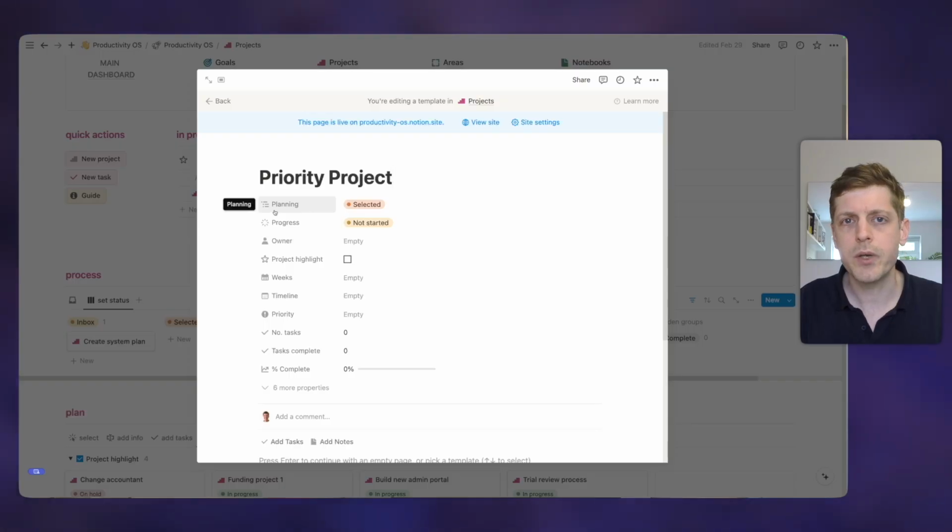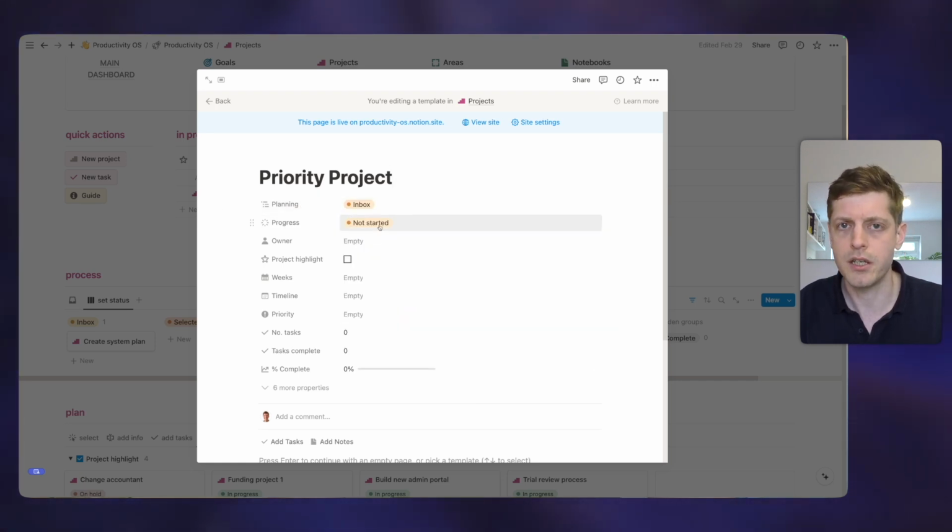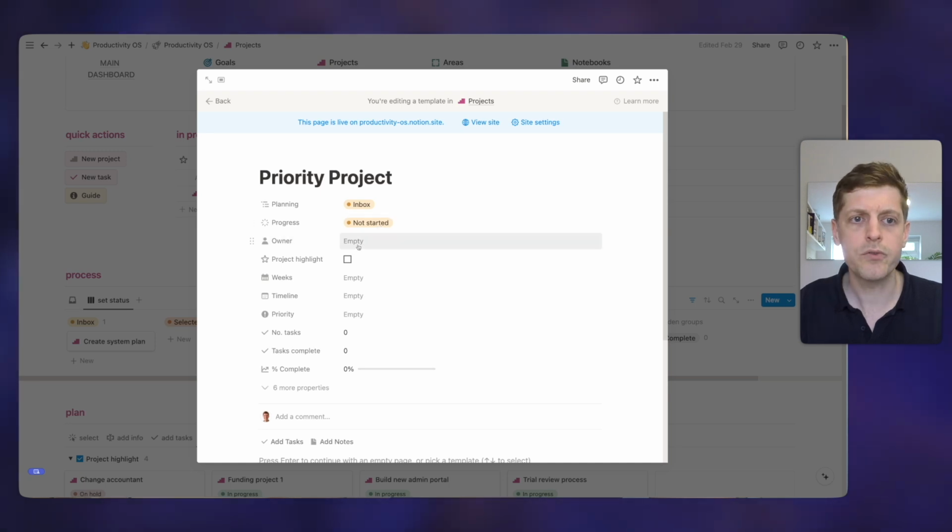So let's say that every time we come up with a new idea for a project, we want it to go into our inbox. It's stored there in the inbox, and then we need to process that on a regular basis. So within planning, I'll say that this is going to be inbox, and then progress is going to be not started because it's only an idea. Next up, we've got owner, and if I click on here, I could just add myself. So no matter who uses this template, it's going to put my name down as the project owner.